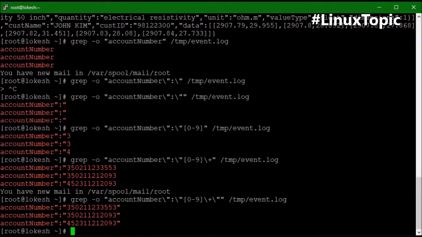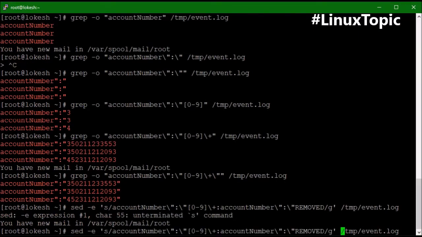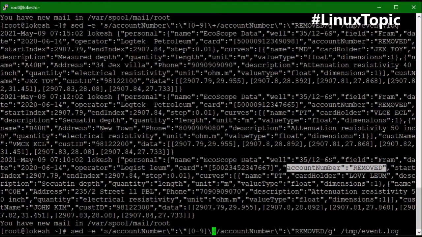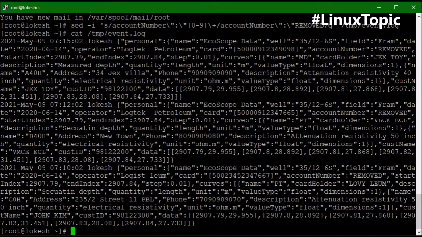Use the sed command to replace this value. Sed dash e, and copy this value as the search pattern, then paste, then colon, and paste again. It's confusing, I just forgot to add a slash. Then hit enter again. So I'm just printing the output, and it's removed. Now we can remove it permanently using the i option. Then I cat the log file again and it's removed.